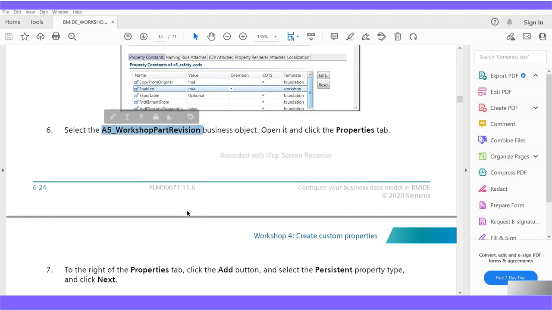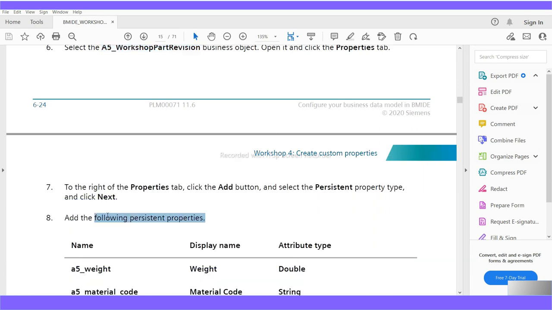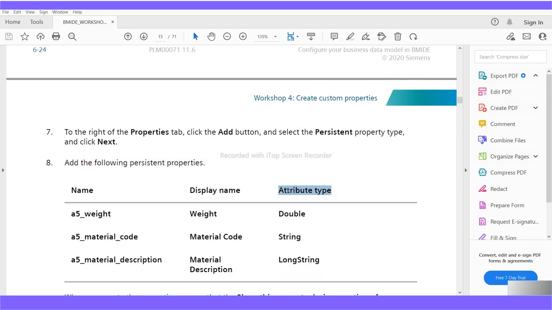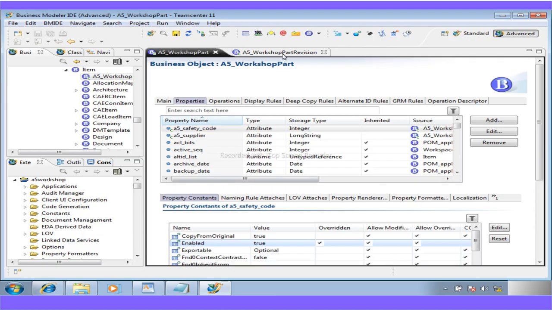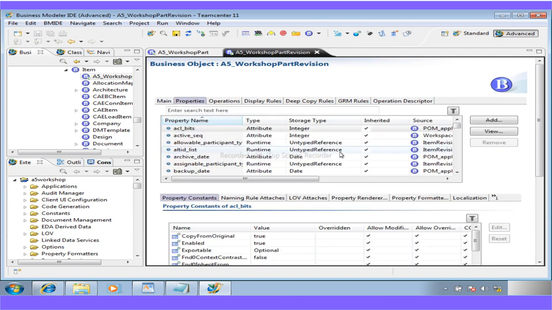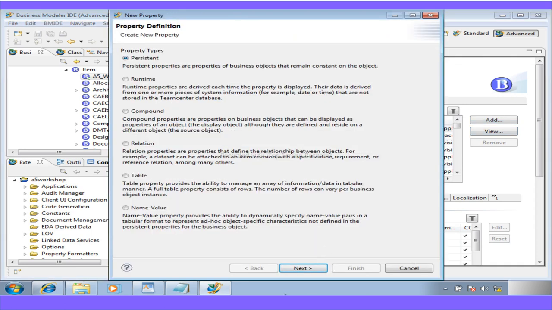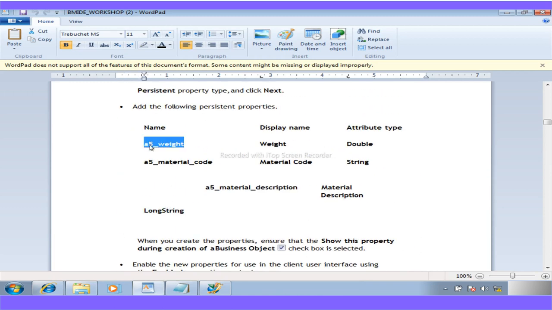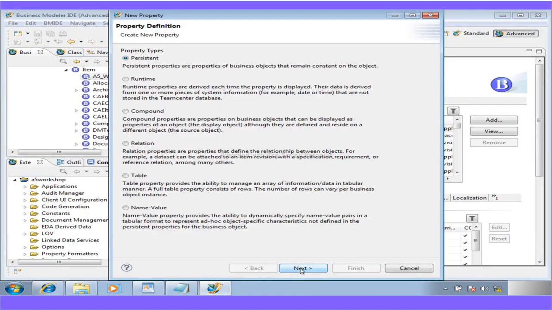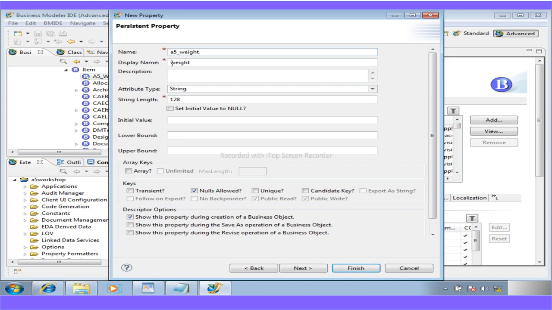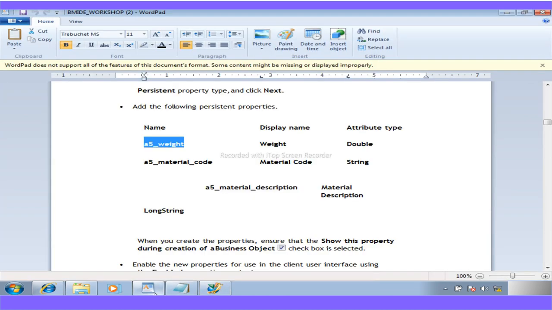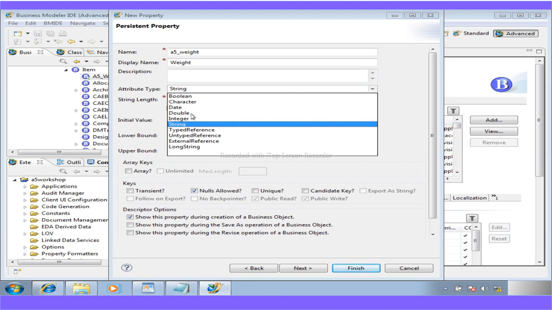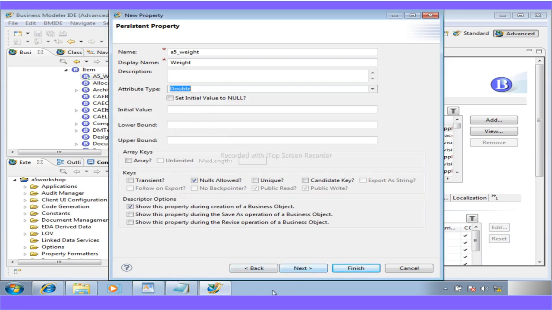On a revision also we are going to add some properties, those are also persistent properties. The thing is that only we are changing attribute type. So here A5 weight we are adding on the revision, workshop part revision, properties. Persistent only, and on revision we have three properties, correct? A5 weight. For a display name, I'll keep first caps only. Double data type, it's a double only. Correct. Finish.